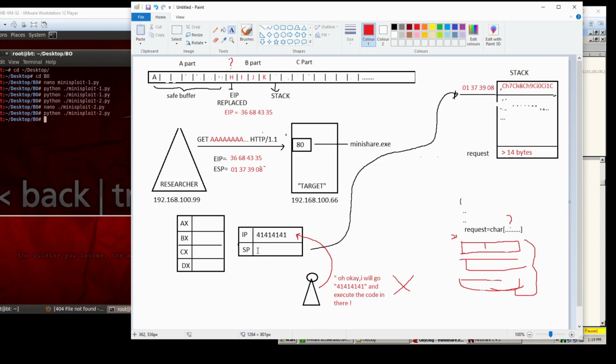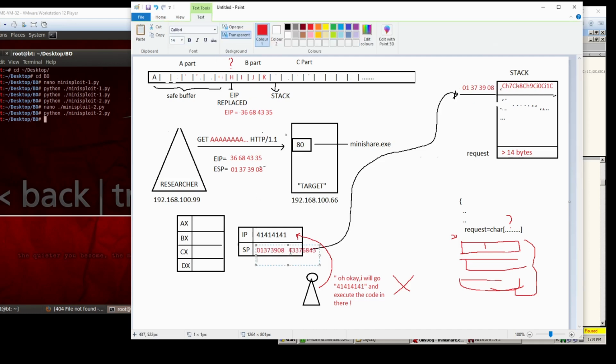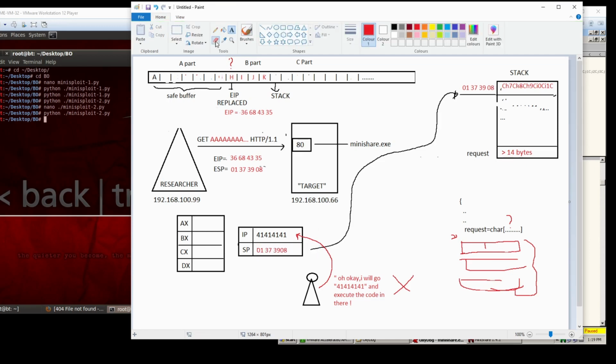This is quite important, because we are going to learn the trick of how we can redirect our CPU to execute the value on the stack. We know in here EIP is already replaced by this value, EIP is replaced by this 3668. From here we know exactly that EIP is replaced by this string.